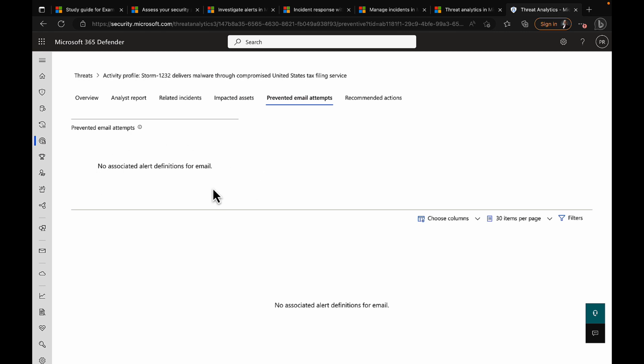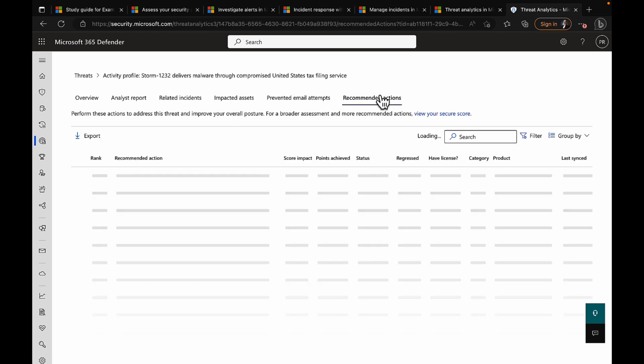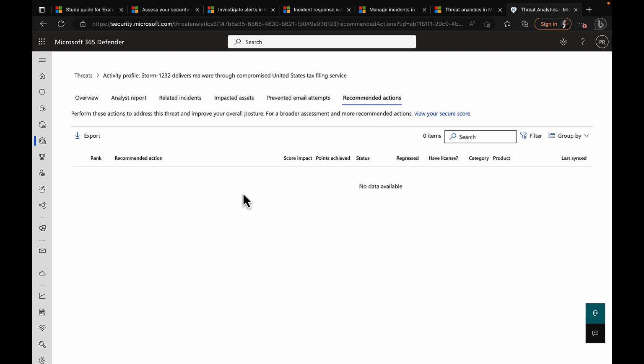No associated alert definitions for email and recommended actions. So as we've not been affected, we don't have any recommended actions, but if you did find yourself in that position, then again, the analyst report is your friend, and you're going to get some good guidance in this section to perform actions to address this threat and improve your overall posture. So for a broader assessment and more recommended actions, view your secure score. So it's taking you right back to that secure score recommendation, and it all begins with secure score.